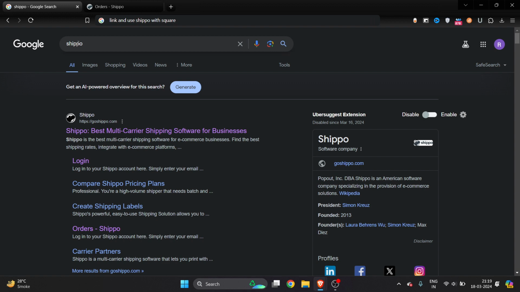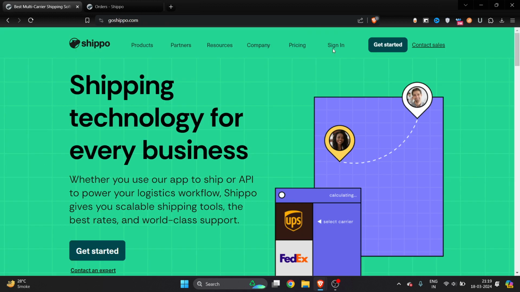First of all, go to Google and type here Shippo. Then click on the first link. Once you click on the first link, it will ask you to make an account. So you can just make an account by clicking on get started. You have to enter some personal details such as your first name, last name, password, email address.